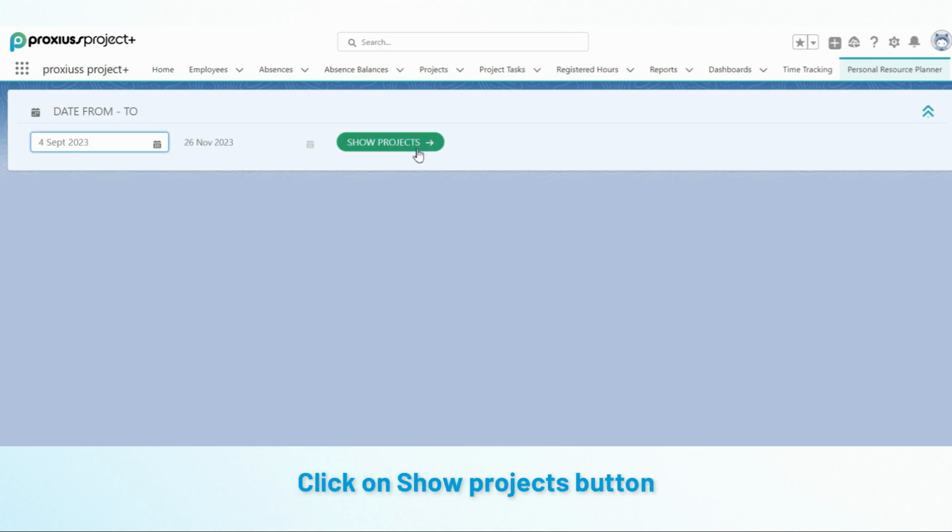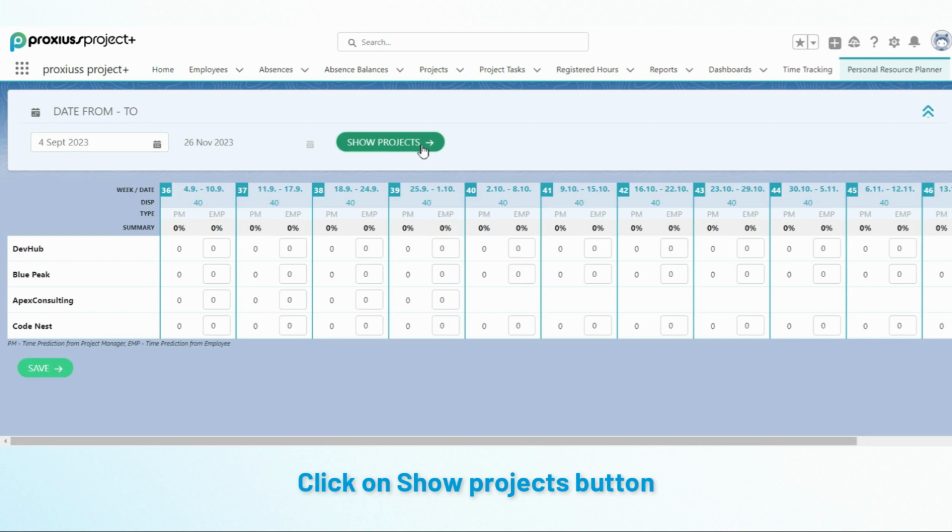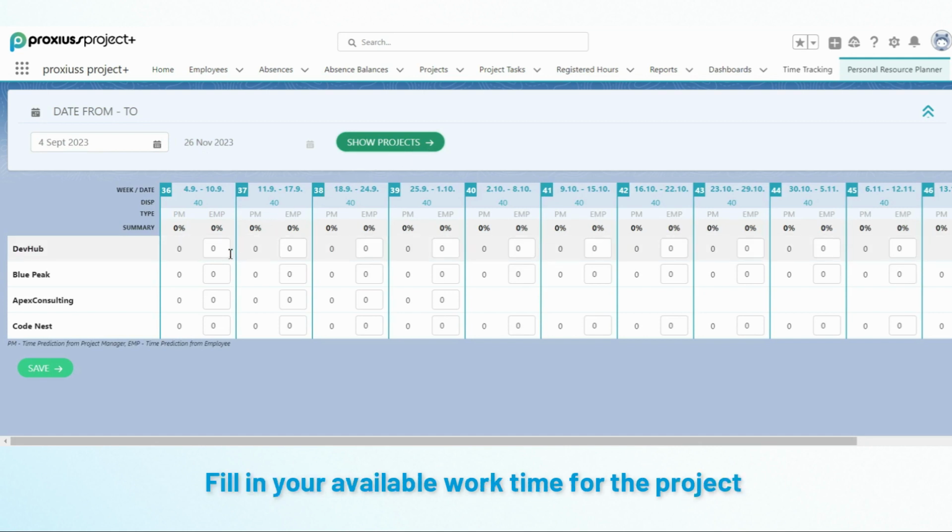Click on Show Projects button. Fill in your available work time for the project in the Employee column for each week. Resource Planner always gives you a preview of 12 weeks ahead.